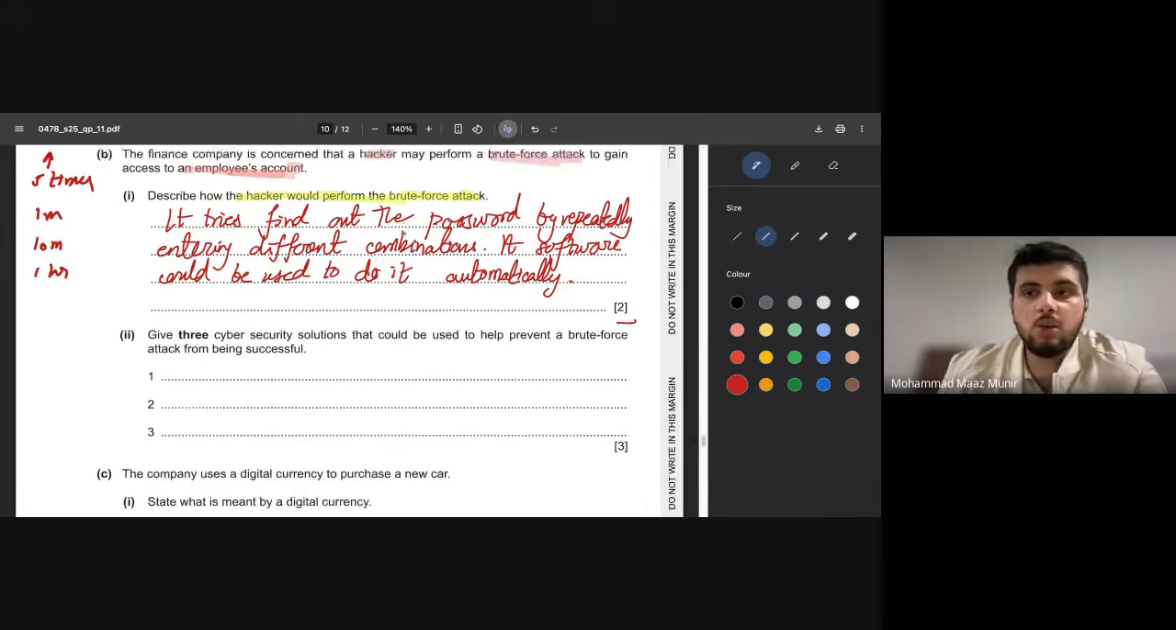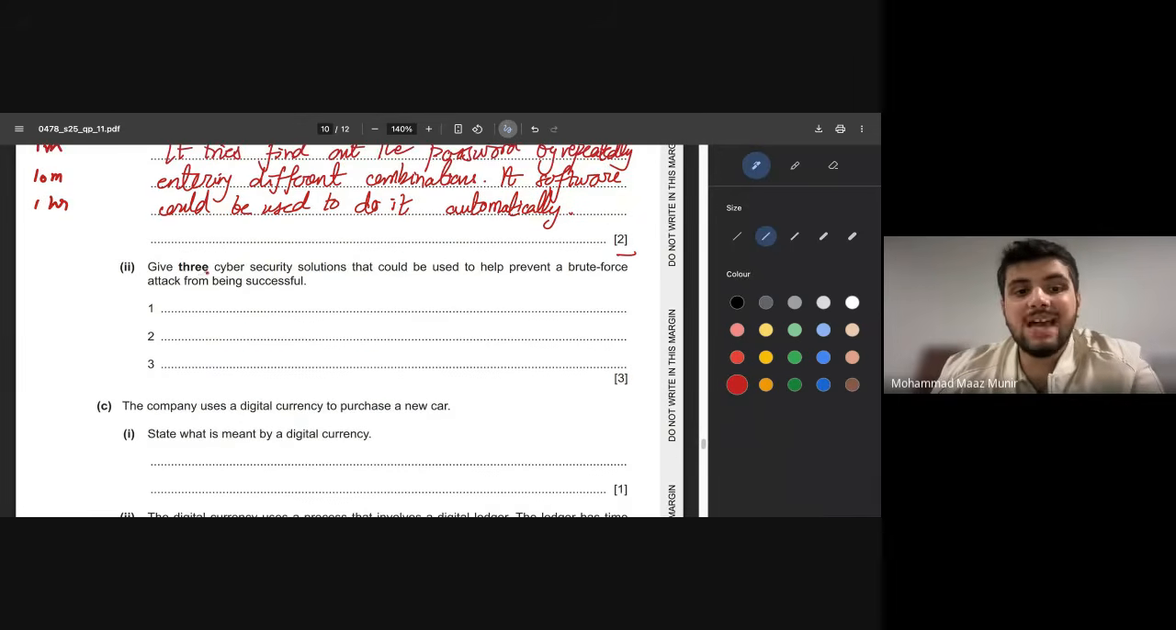Understood? Continuing with part 2, it now says to give 3 cybersecurity solutions that can be used to prevent a brute force attack from being successful. So how can you make sure that you are secure? Firstly, the hacker is trying to guess passwords, so you should use stronger passwords.